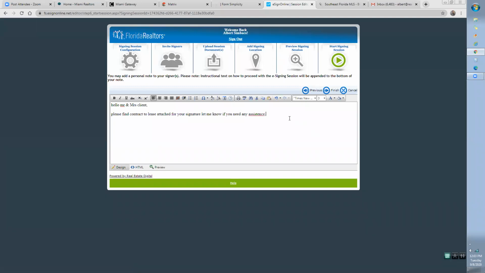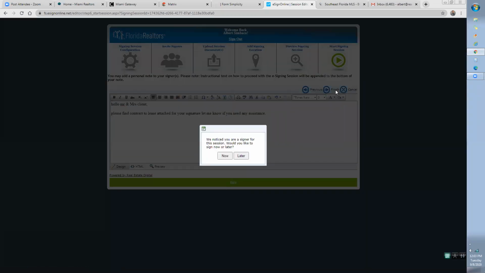Right? I think I spelled that wrong, but yeah, there you go. Okay, so once you're done, you're going to click finish. And now the system's going to send an email to everybody there, right? In this case, the system has realized that I am a signer on this, so the system's going to automatically ask me, do you want to sign now or not?